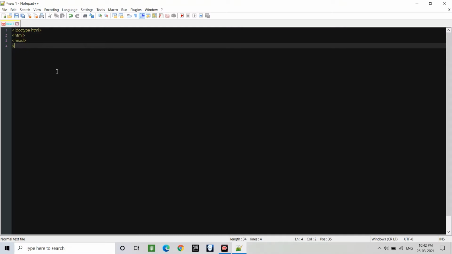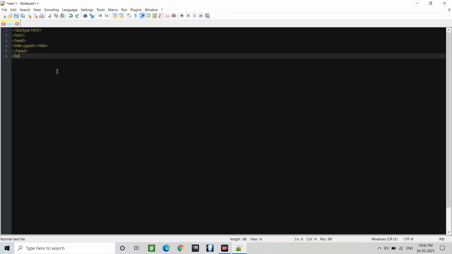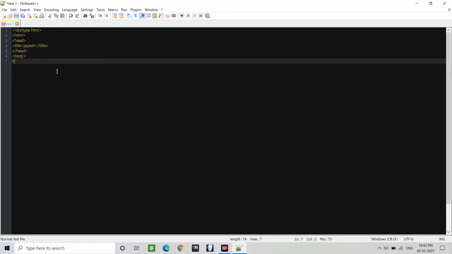Welcome guys, here I am in Notepad with syntax of HTML. Before you start, you have to add your own title. I am adding it right now. This is the title of my HTML page, that is my name, obviously Jayesh. And after the head, I'm just closing the head tag that I previously mentioned, that each and every tag has its close tag. So I'm just adding the body tag here.